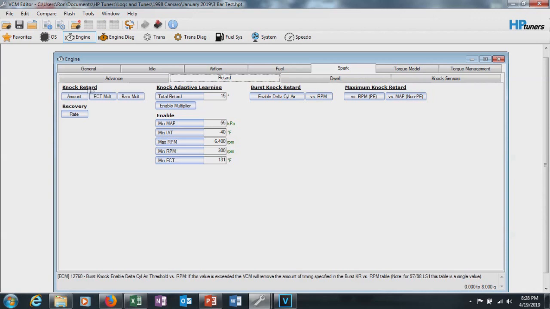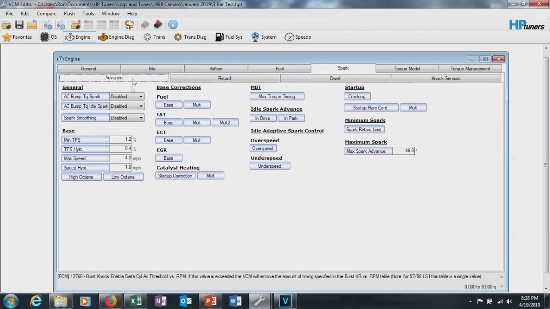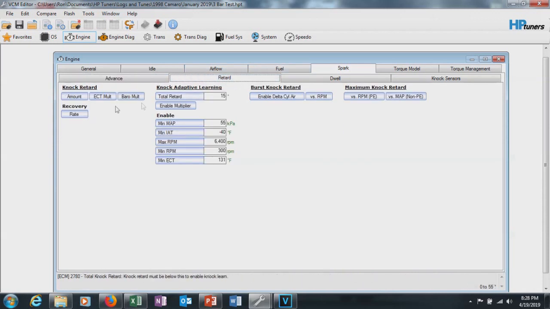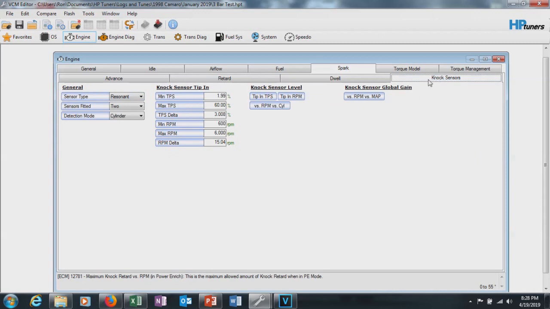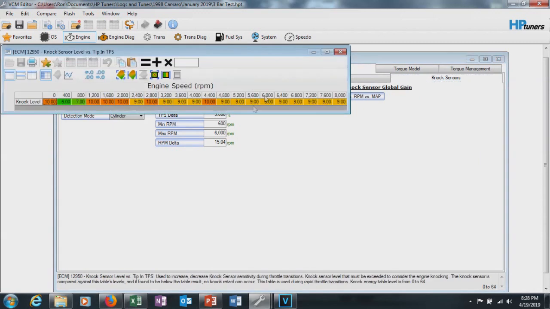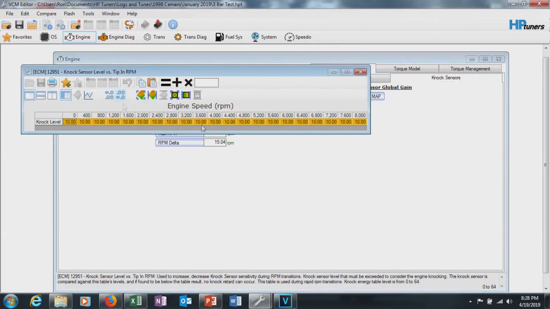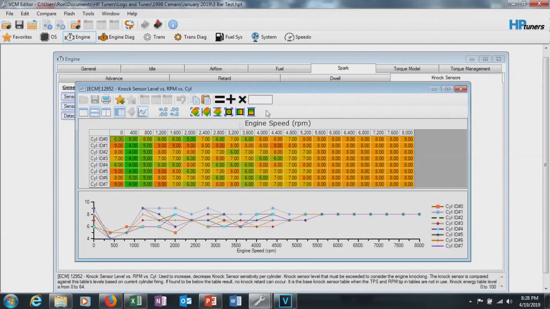So don't mess with this unless you absolutely have to, and you've gone through all the other steps to correct the spark issue, which, number one, would be pulling spark out of your advanced tables. That's the first thing you do to try to correct knock. So don't even try to just start adjusting your sensitivity. If you come over here and click on knock sensors, this is where you're going to adjust the sensitivity. Based on whichever one you're using, set the numbers up, and there you go.